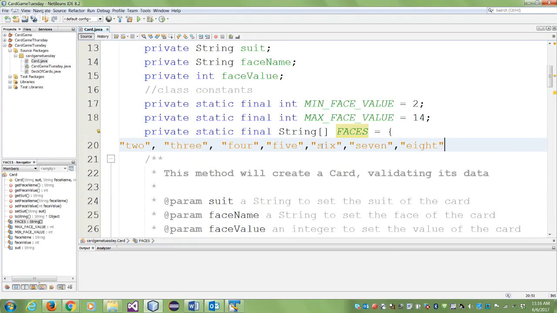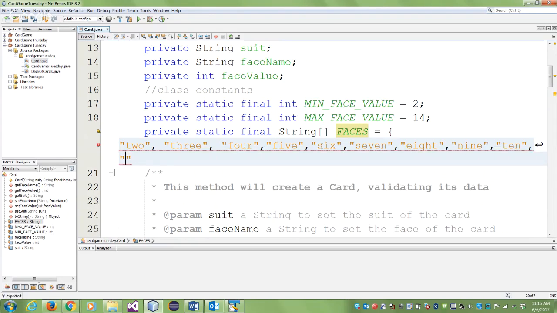7, 8, 9, 10. And 11 is Jack. And then I'm keeping them all lowercase so that the search is easy. Right? So the search is easy. 10, Jack. And then what do we have? Queen. And then we have the king. And then we have the ace. So please write them all in lowercase.